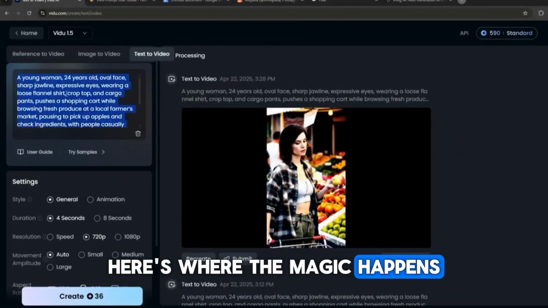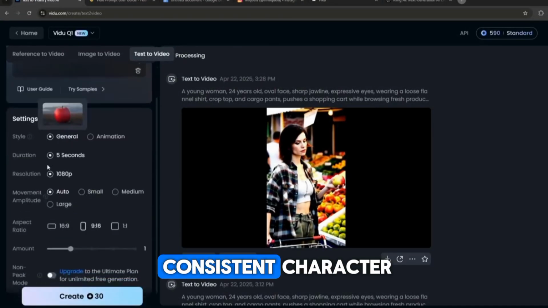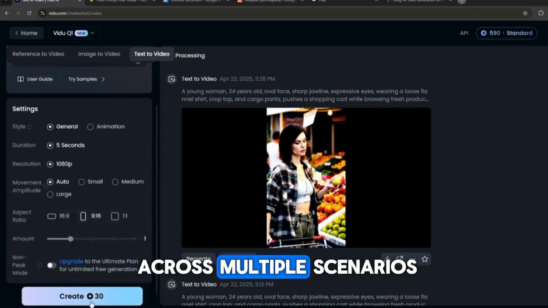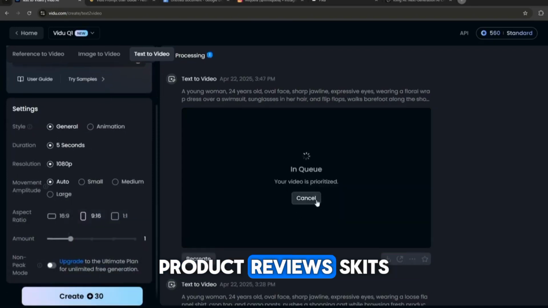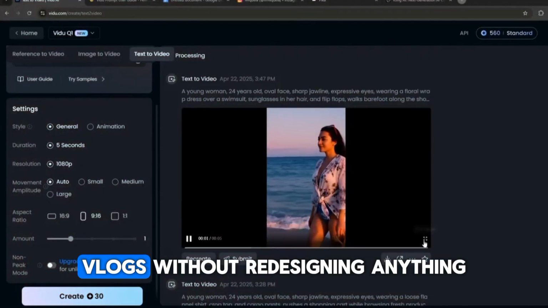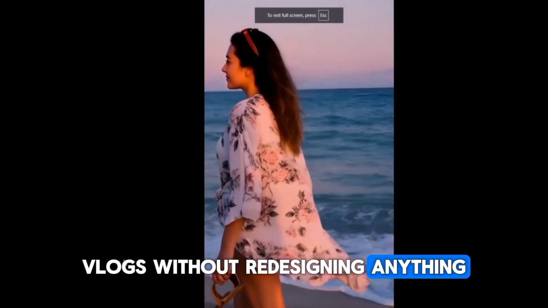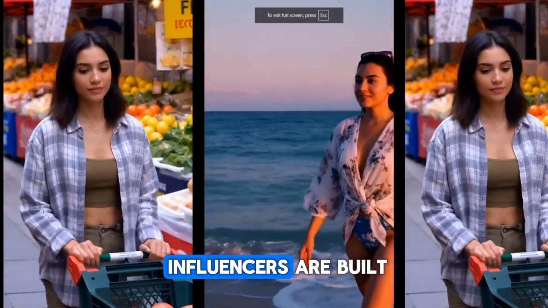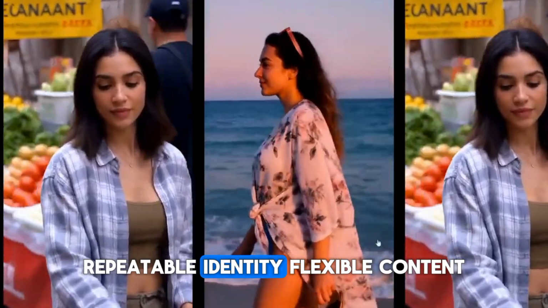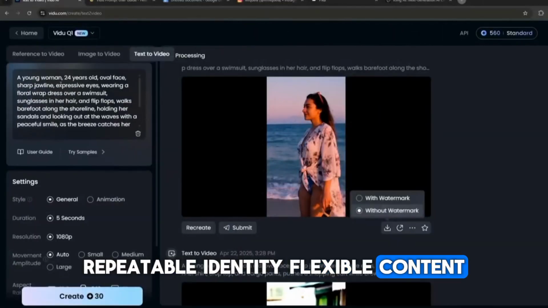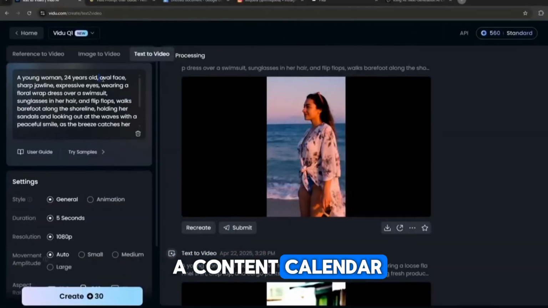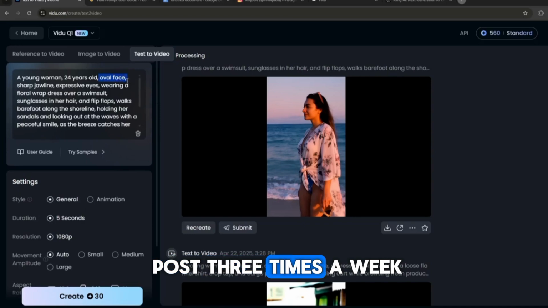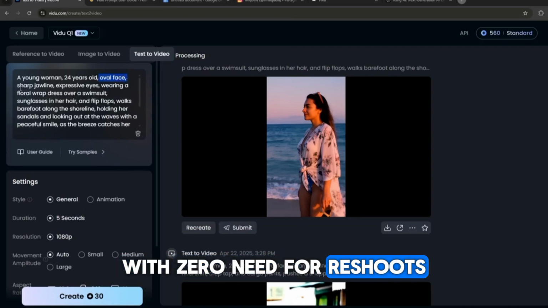Here's where the magic happens. Once you've created a consistent character, you can use them across multiple scenarios, product reviews, skits, vlogs, without redesigning anything. This is how AI influencers are built. Repeatable identity, flexible content. You can even create a content calendar where your AI character posts 3 times a week, with zero need for reshoots.